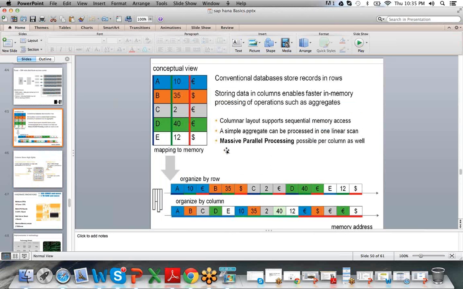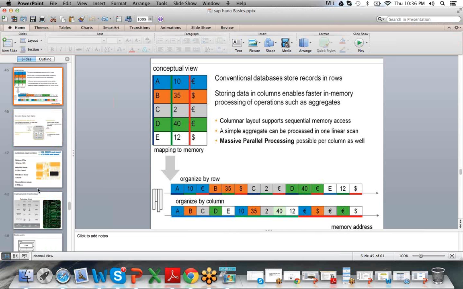And other options are possible for massive parallel processing for column-based tables. So column-based tables are highly optimized for reporting. And one more advantage of column-based tables is that the data is highly compressible. That is the reason whenever we are storing any data in SAP HANA which is used for reporting purposes, we always store it in column-based tables. So we can take advantage of compression as well as query speed.